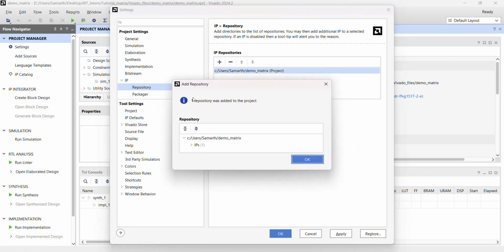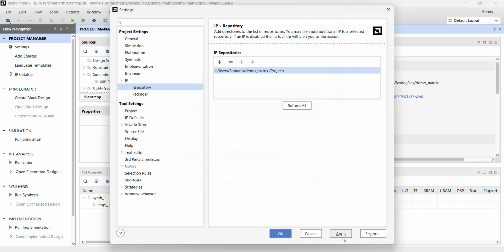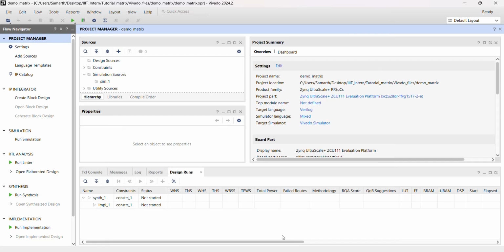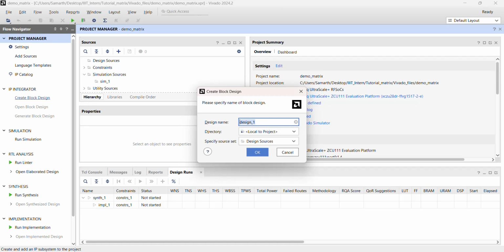So I'll find the location of my Vitis project. And as you can see in the IP list, I can see my matrix multiplication 8 unoptimized IP, which is nice. Click on apply, click on OK. Now the IP has successfully imported to Vivado. So now we can create a block design. We can name it whatever we want to.